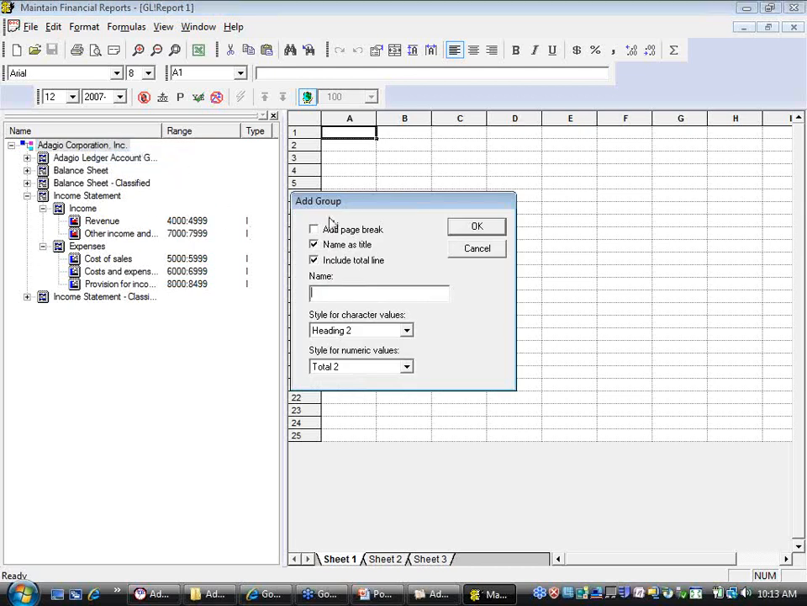When it comes time to adding a new group, you'll be given some opportunities. So let's just do a very simple one. This will be what the title of the financial statement will be. When you drag it over, this name will be at the top of the list.